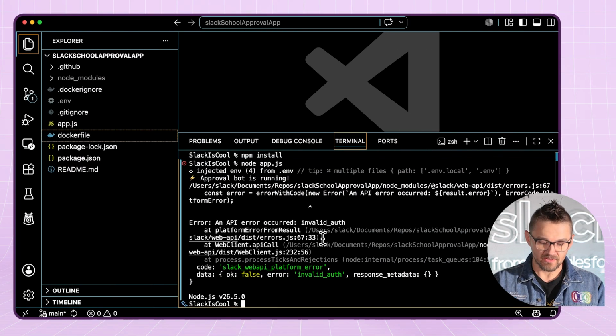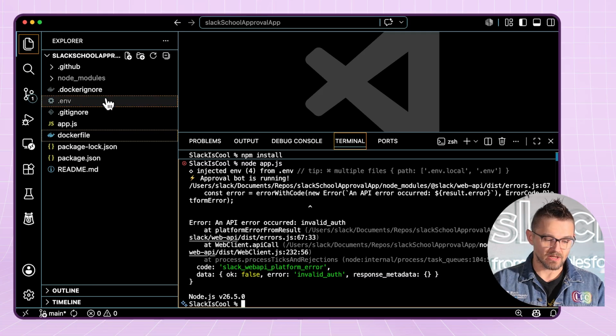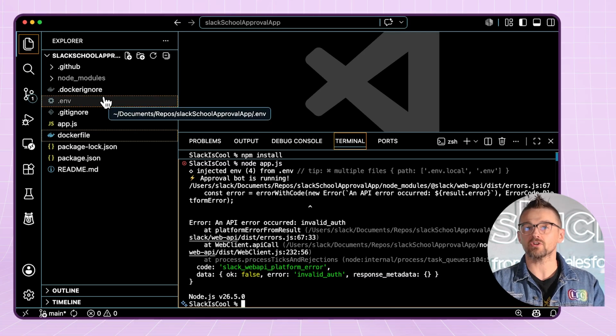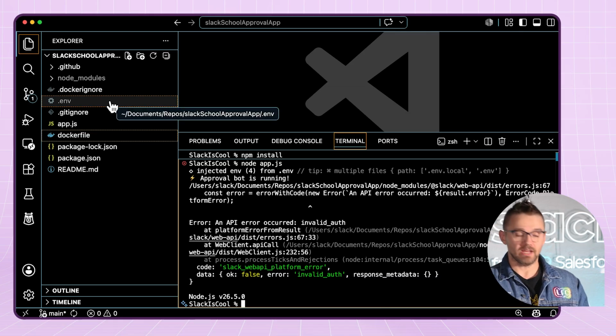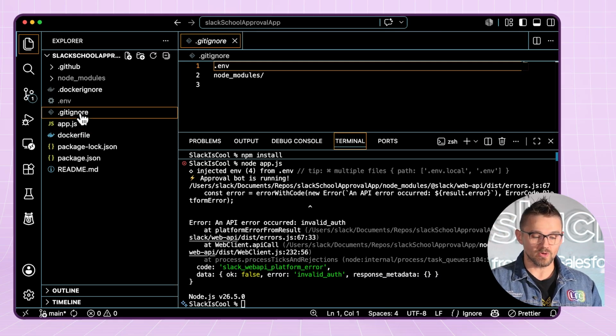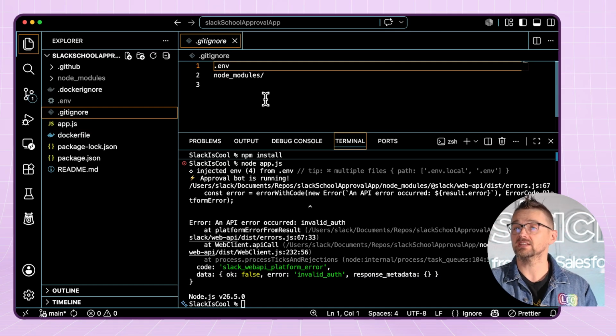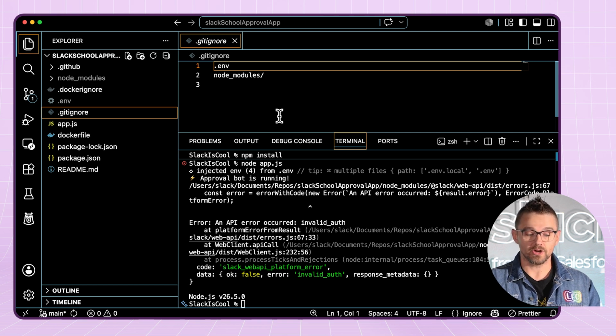I'm going to go back to VS Code, and I'm going to show you a couple of things that I've already written for you. One, we talked earlier about a git ignore and how git ignore was going to not pay attention to our .env files or our node modules.